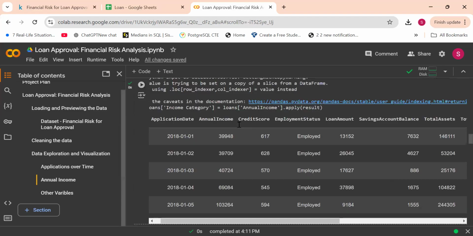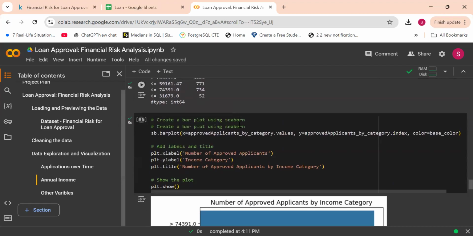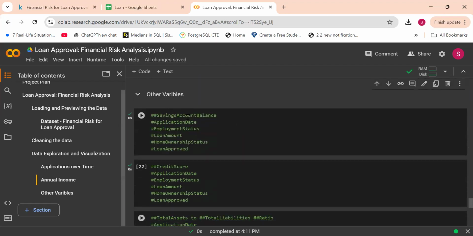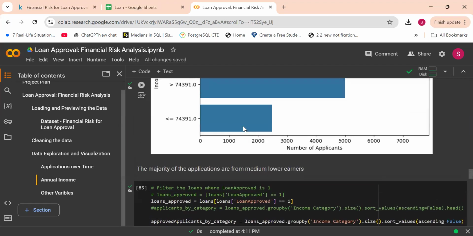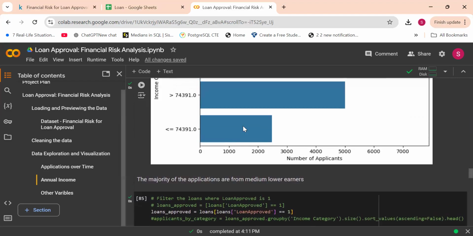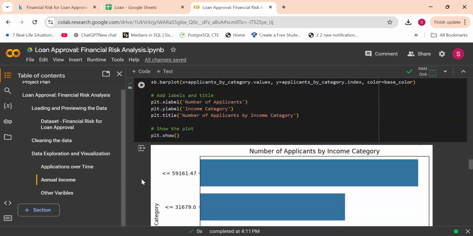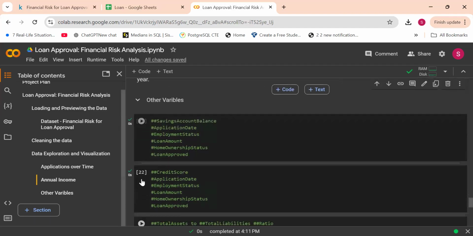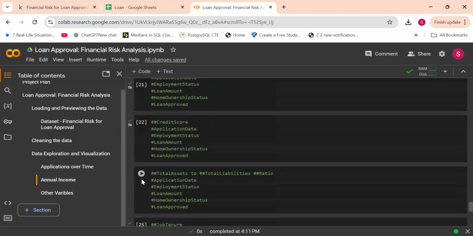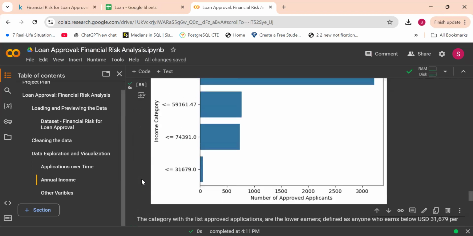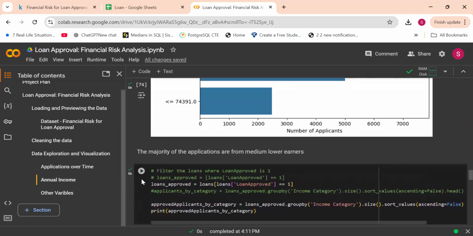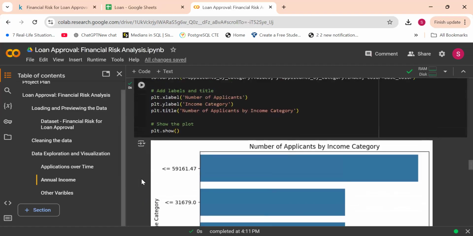So instead of annual income, you'd have to replace it with savings account balance. Everywhere you see annual income, you just replace it with savings account balance, and then you put the appropriate variable name, and you can literally replicate this analysis for all these variables. That's why I'm not going to do them, because it's literally the same thing. But you see that copy pasting and replicating is not really the best way to do it.